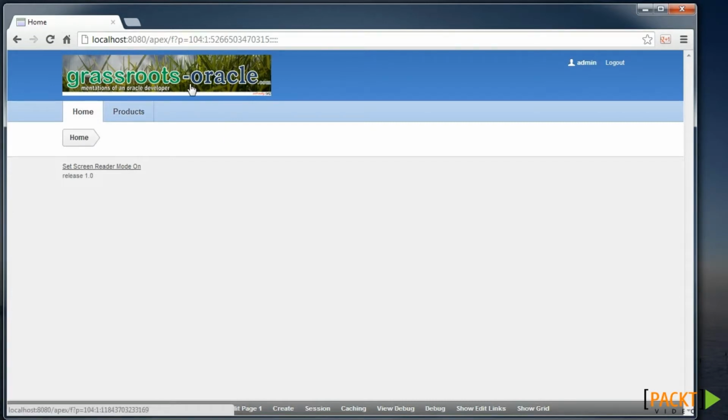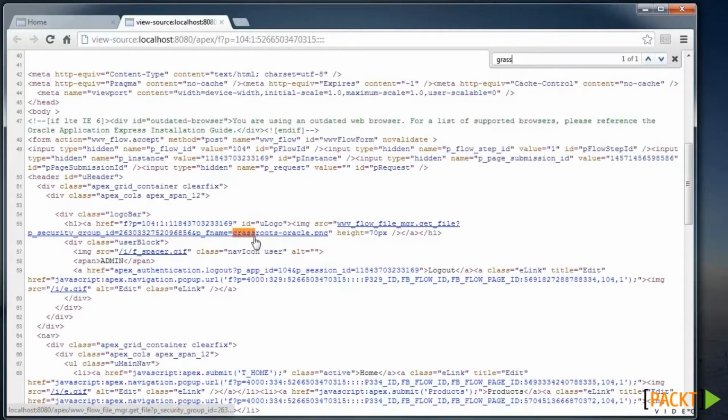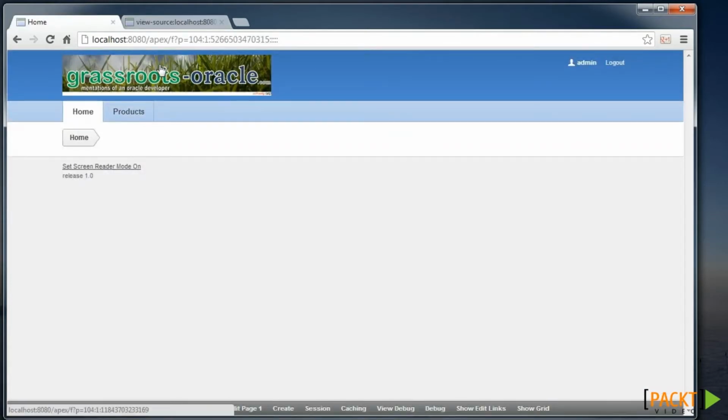We can check out the end result by looking at the source code that's been generated for that page. And if I search for the file name, we can see that it's taken the Workspace Images substitution string and substituted it with this package procedure file name, passing through the Workspace ID and the file name to be rendered. And that is what enables Apex to pull the image out of the database and display it on our page. Next, we'll utilize our own CSS file, and we'll do that using the Images folder.